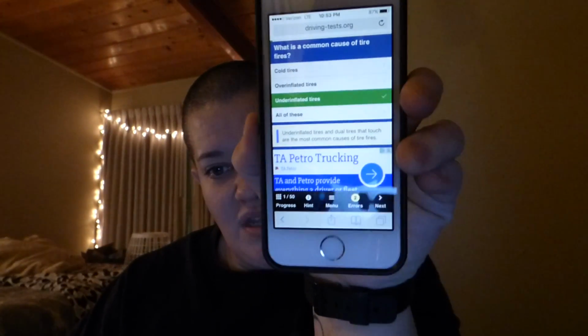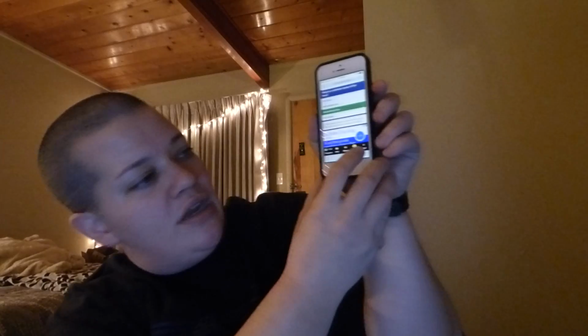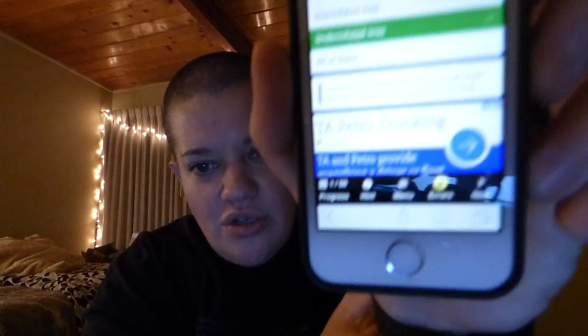And so I click on that, and it not only gives me the green light saying that that's correct, but it gives me a little piece of information below saying underinflated tires and dual tires that touch are the most common causes of tire fires. Really cool, right? Okay, so then you come down here and you hit the next button. So you hit next, and it gives you your next question.